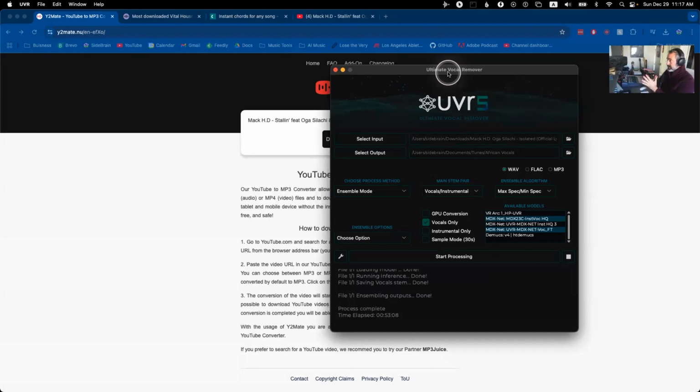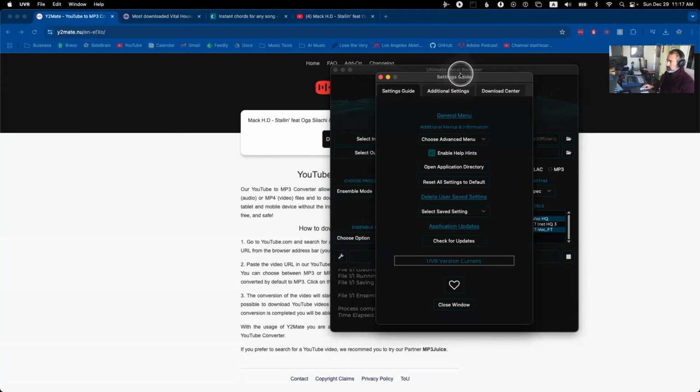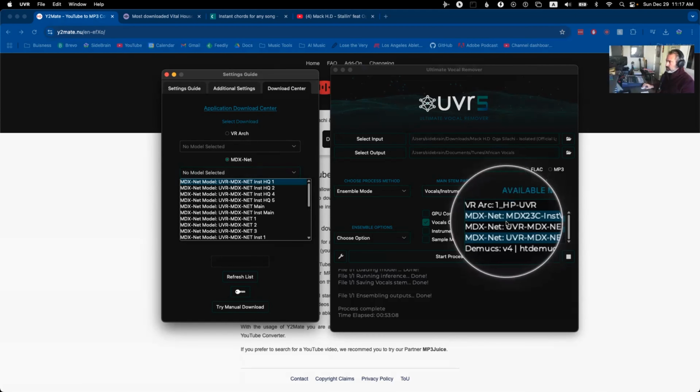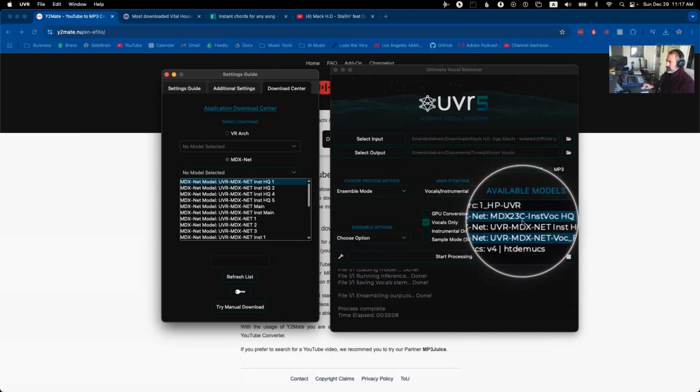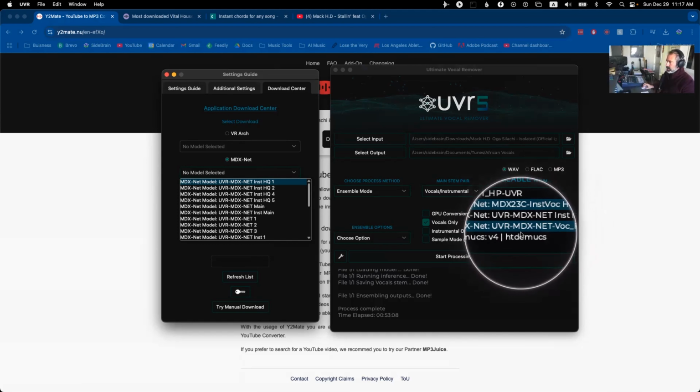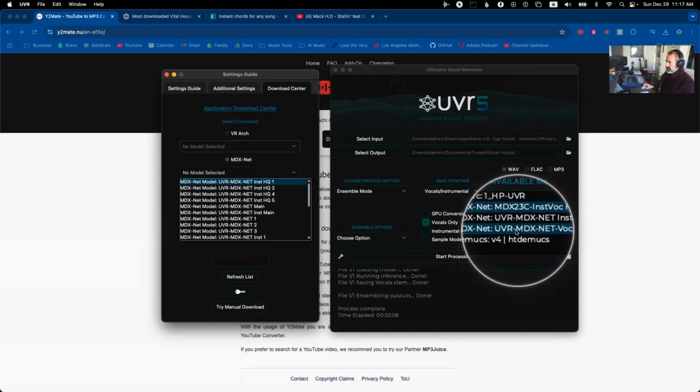Now, what I'm gonna do is use a free app I shared in the chat, called UVR, Ultimate Vocal Remover. I also gave you a link in the PDF to which models to use. Let me show you. You need to go to the settings, then the download center, and under MDX-Net we want to download these two: the MDX23C InstVoc HQ and the MDX-Net Vocal FT, okay?